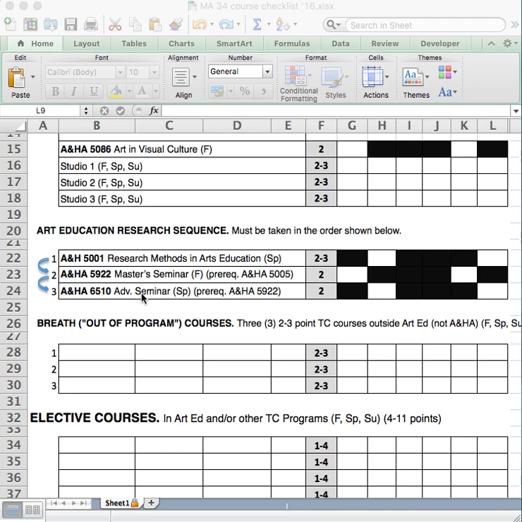As you plan your program, keep in mind that Research Methods in Arts Education and Advanced Seminar are only offered in spring, and that Master's Seminar is only offered in fall. Make sure that you take these courses as close to each other as possible, because your work and understandings will carry from one course to the next.